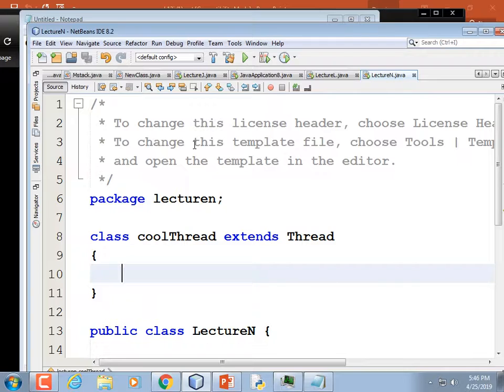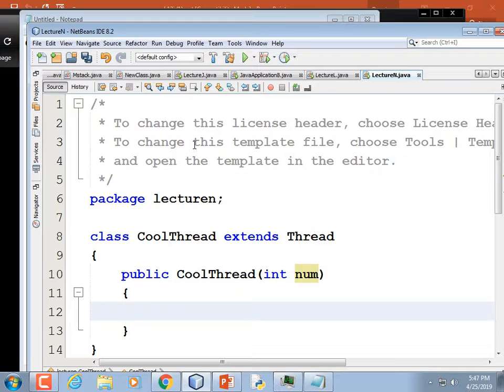We need to put a constructor. And what the constructor is going to do is just take a number of how many times it's supposed to loop. Now I think we're going to modify the constructor in a minute to accept a reference to the class that is invoking it. But for now, public CoolThread has to have the same name. I forgot, I always like to capitalize the first letter of the class. CoolThread, and it takes a number of times it's going to loop.